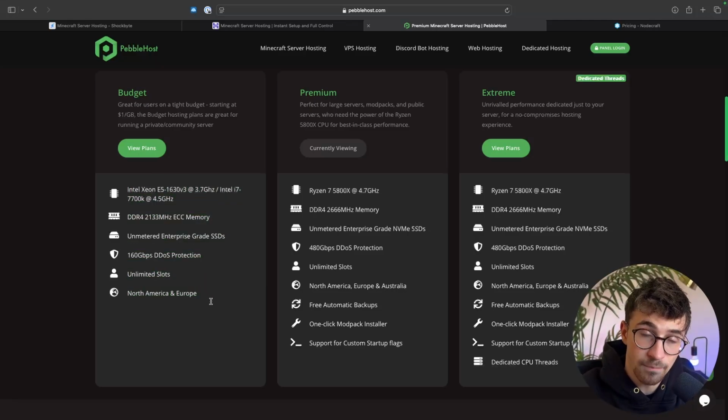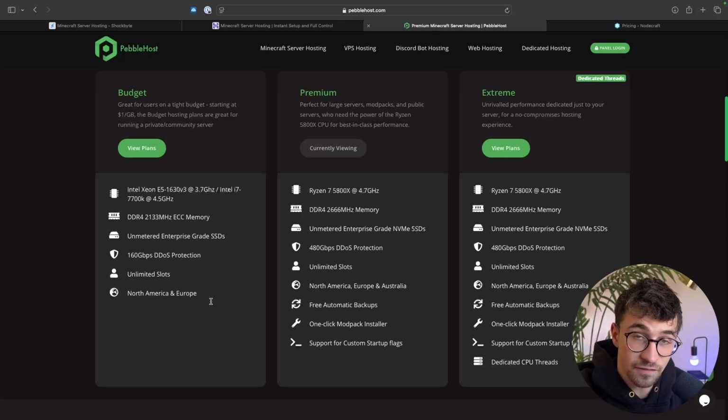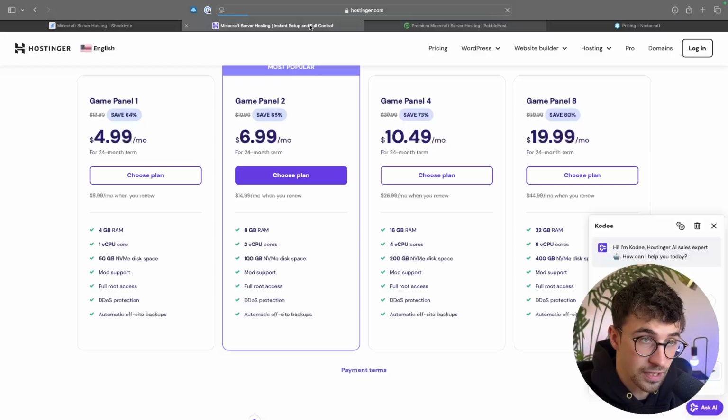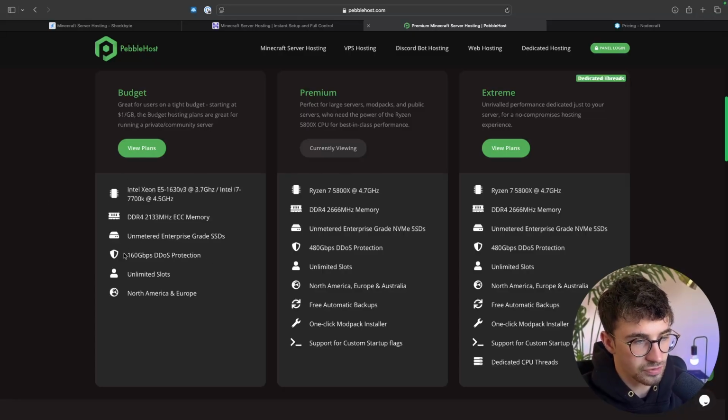If you need mods on your server, or you think in the future you might need mods, then Hostinger is going to be by far the best option. All of these server hosts are going to have DDoS protection. I mean, right here on the budget, we only get 160 compared to 480. So we do get DDoS protection, but it's just not as good as these higher tier plans.